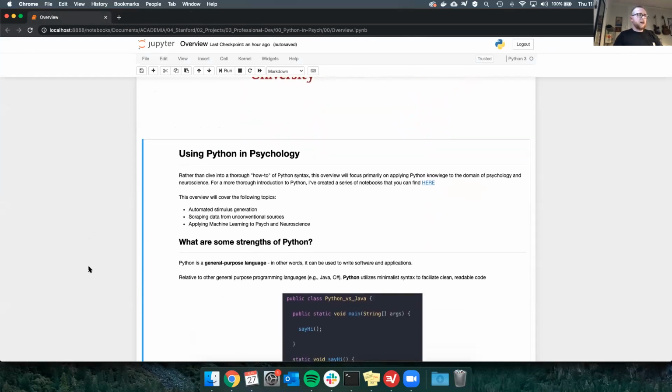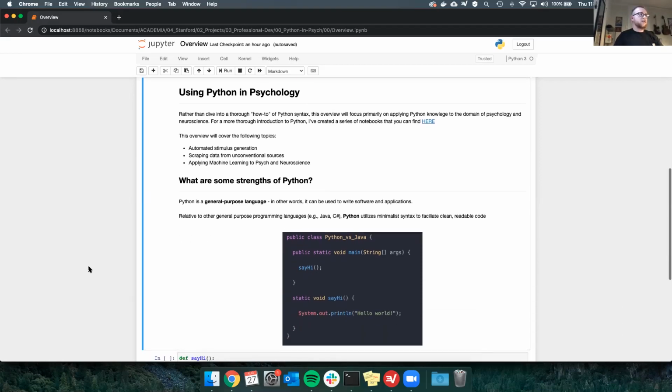So let's talk a little bit about what Python is, first of all. Python is a general purpose language. In other words, it can be used to write software and applications.